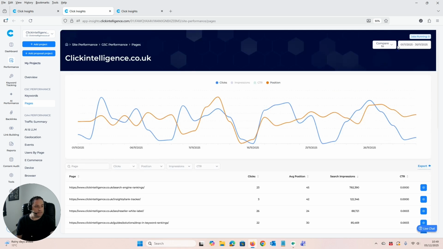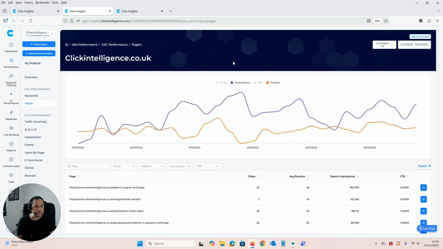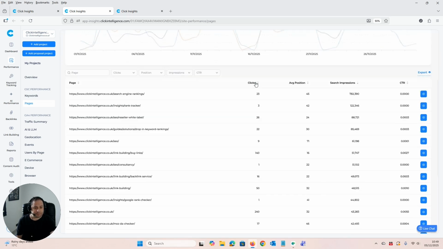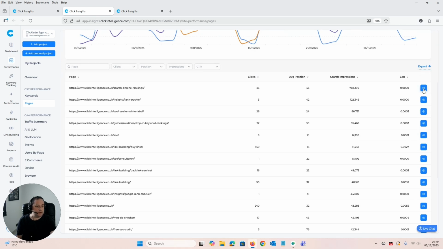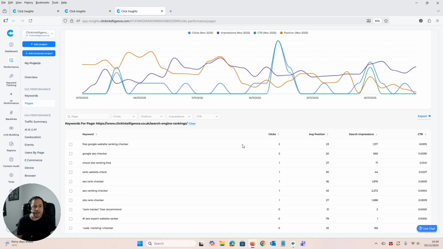You've got a date picker, compare, contrast, click on, click off in terms of clicks, impressions, positions over time. If you click on the blue box, which I've preset here, it then gives you the keywords underneath, the keywords that are found and having activity through that landing page.